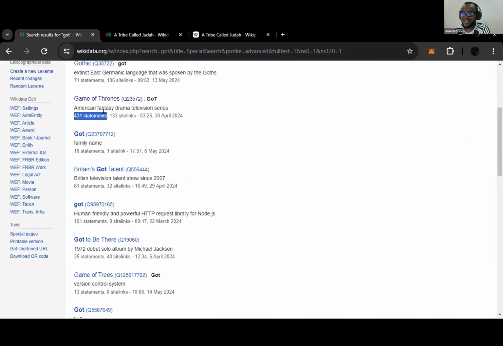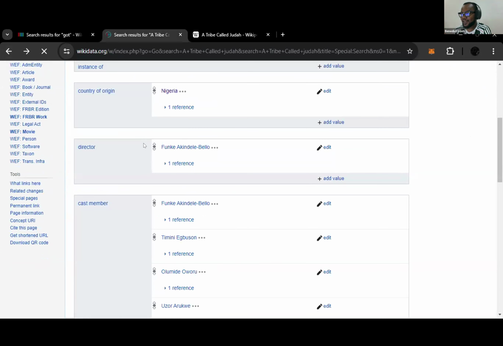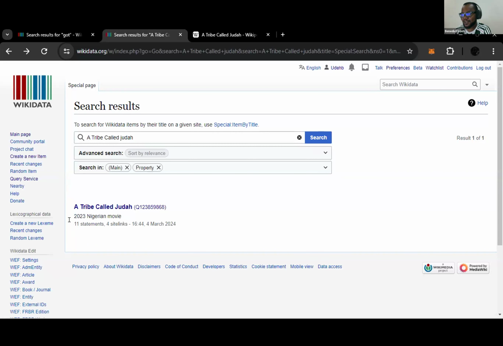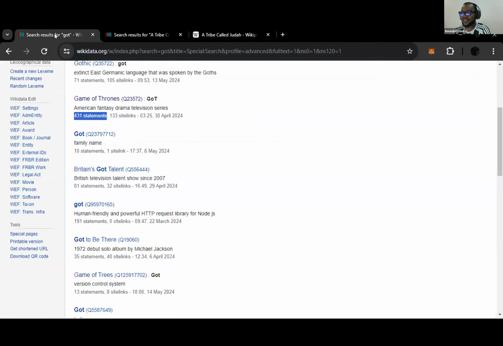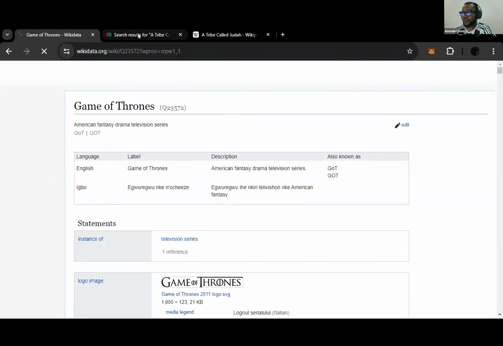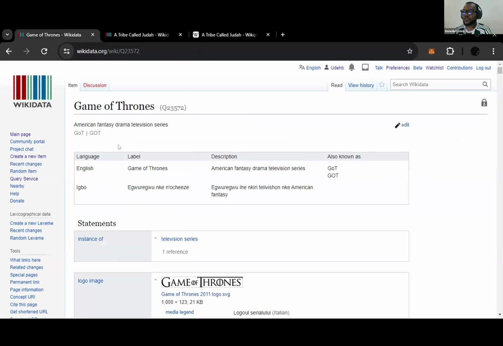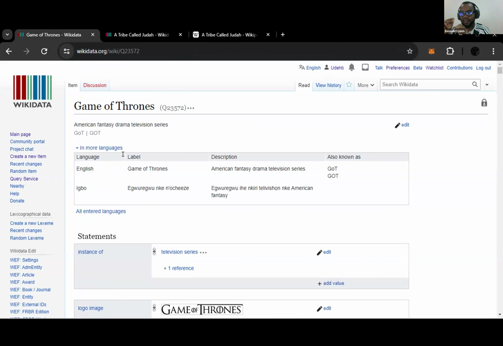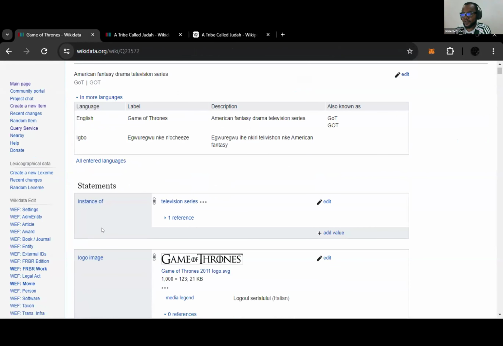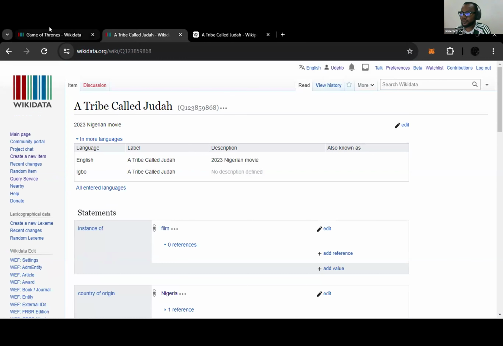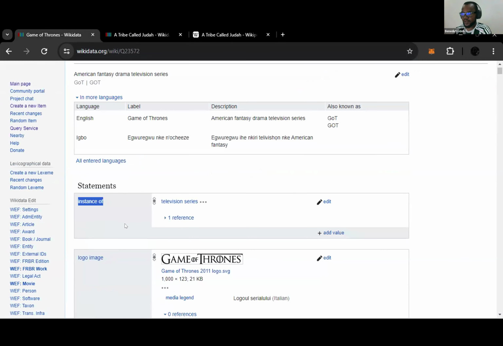You can see this one has 431 statements, in comparison to Tribe of Judah here, which had just 11 statements. So it means there are other things I can add on Tribe of Judah that are definitely not captured on that item. So I'm going to be using Game of Thrones as a template to know what I'll be adding in the films. The first thing I'm seeing is instance of, which in this case is television series. Tribe of Judah, instance of film, it's fine. Of course, it's not a series, it's just a movie, I think.